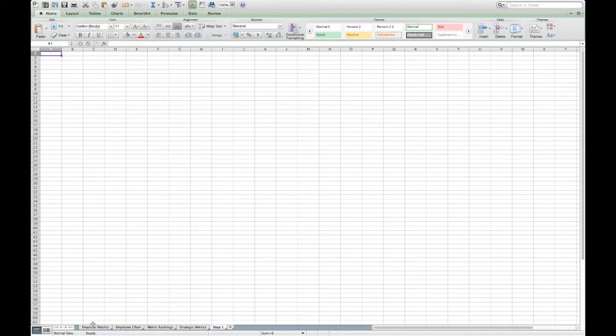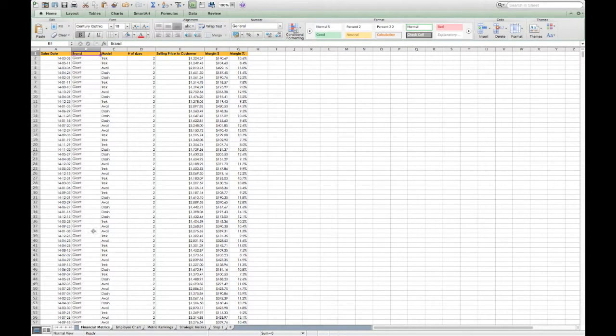So we go back to our financial metrics tab, and we notice that people always purchase based on the brand and the model and the selling price, right? So they're going to know the price, they're going to go to the model of the bike and the brand, and that's how they're going to specify what they want to purchase. In terms of that, we're going to now organize by brand and model.